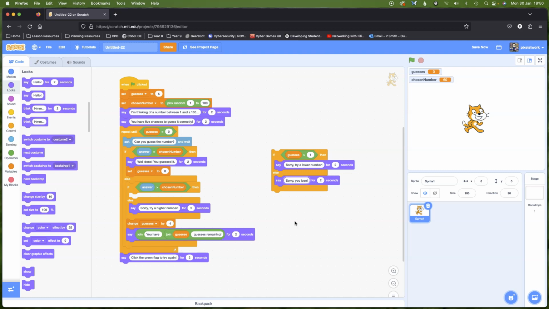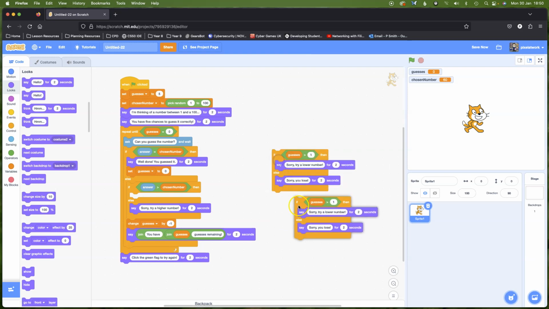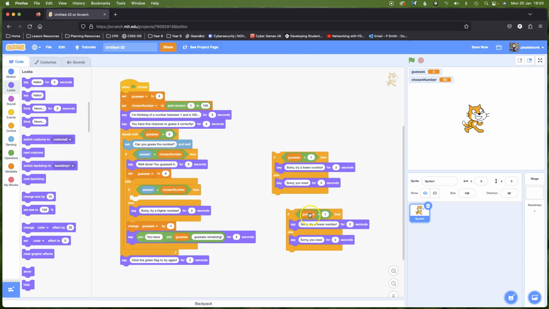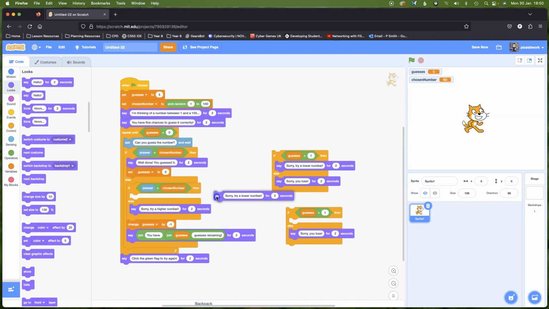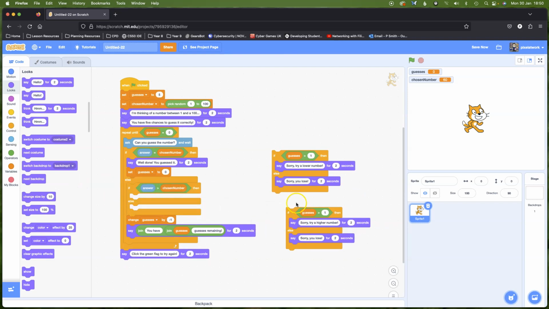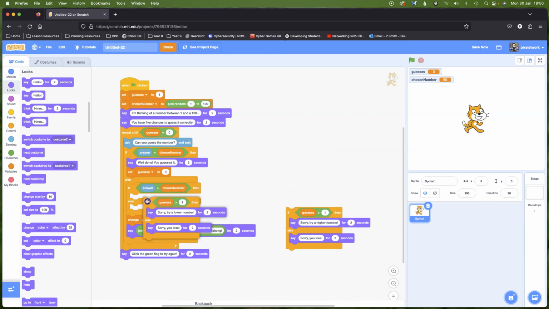Sorry, you lose. Okay, and then we kind of want the same thing again. So we're just going to duplicate this block. But instead of that, in fact, actually no, leave that one alone. What am I talking about? It's this one that needs to come out. Get rid of that. Put the higher number in. And now these two blocks need putting back where the other ones were. So it goes in here.